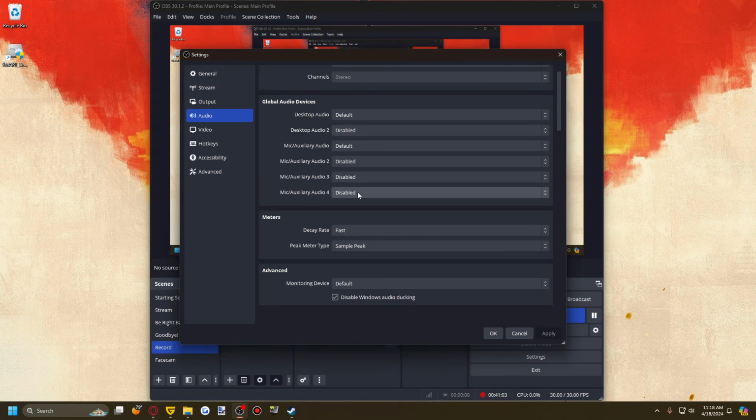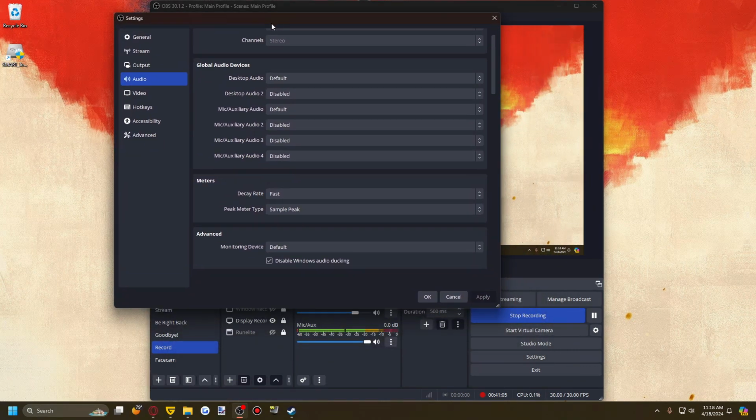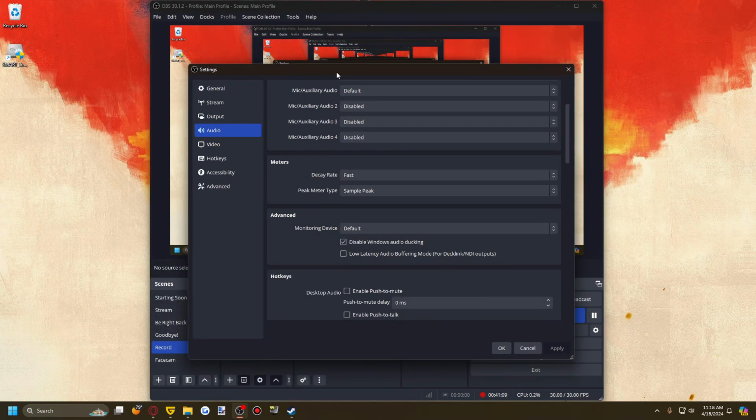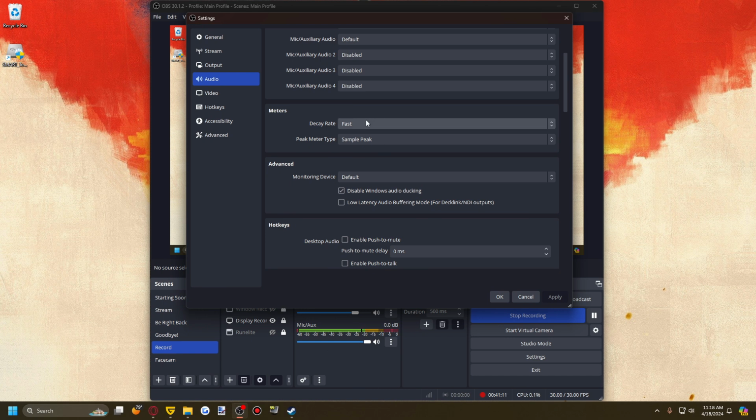You could set your audio devices, and that will determine what is appearing down here, or just flat out disable them. You could change how these audio meters work, so like a fast decay rate or slow or medium, for example, and a peak meter type, sample peak and true peak. True peak is a more accurate representation of how your audio is, but it uses more CPU. Sample peak is just how it looks here.